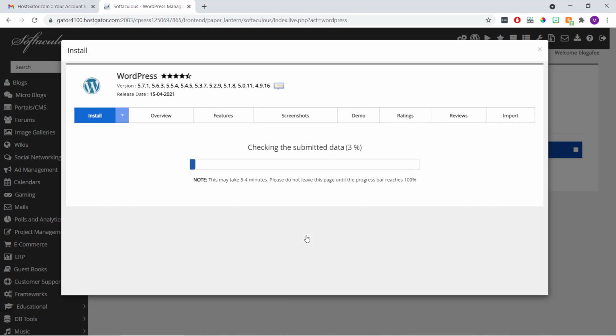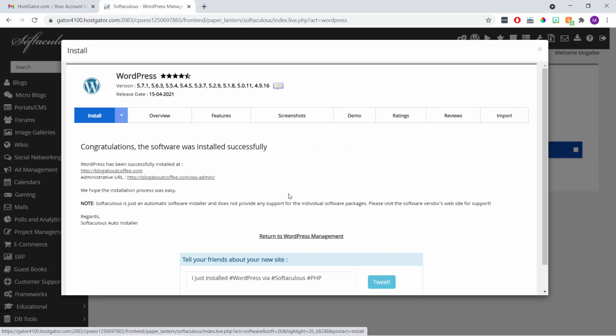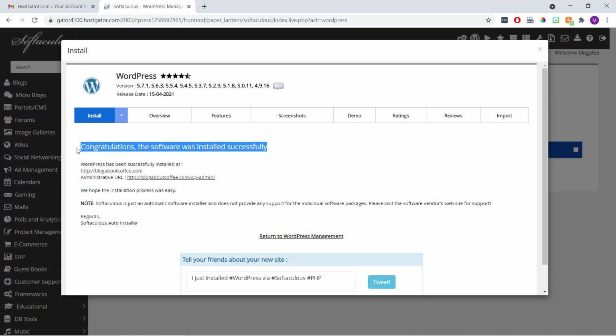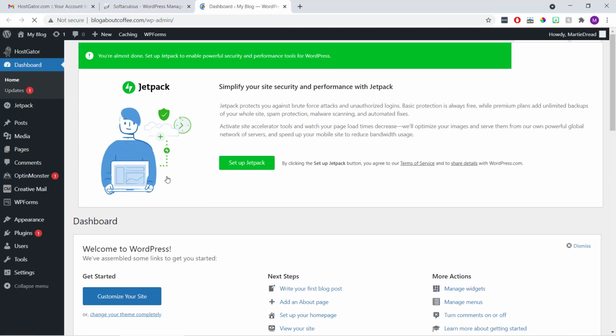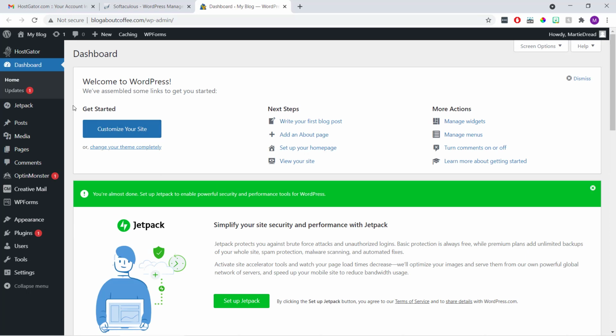HostGator's then going to start installing WordPress onto our new domain and hosting. This will usually take less than a minute, and once it's finished it'll say congratulations, the software was installed. At this point we can click the link beside where it says admin URL, which will open up the WordPress dashboard in a new tab, and this is where we can add any content or make any changes to our blog, which by the way is now live online. All we need to do to visit our new blog is click our site title in the top left.